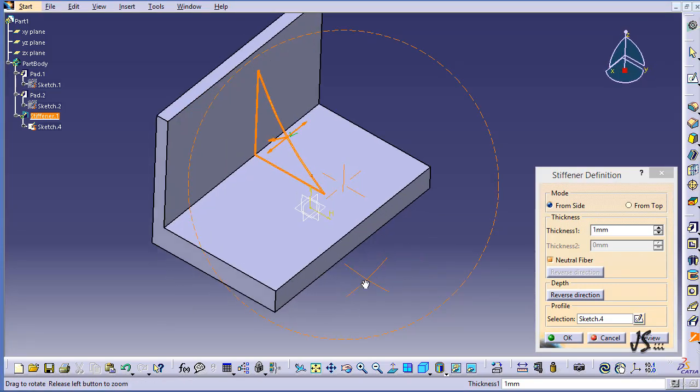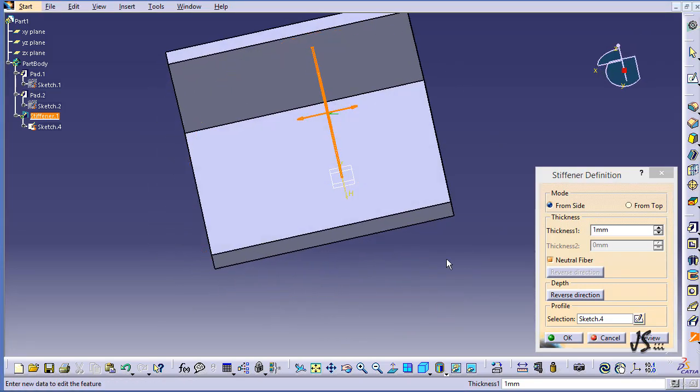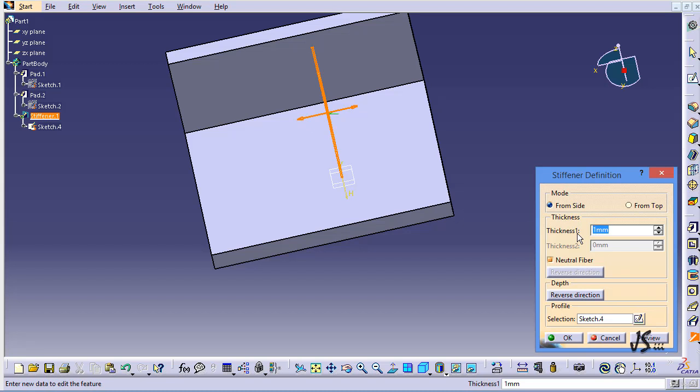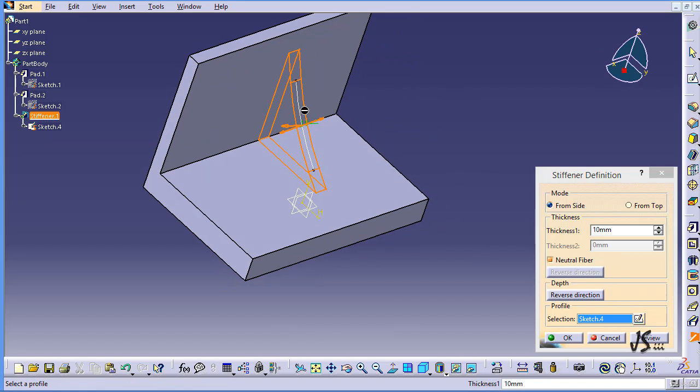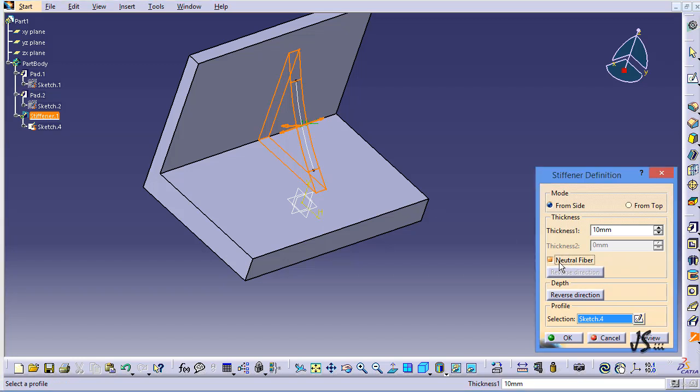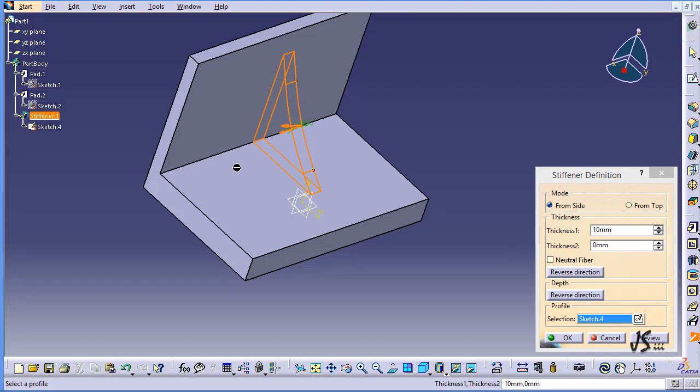I'm going to rotate it a little bit to show you something. You can see the thickness is going to be added to both sides of this profile, and I'm going to say, for example, 10 millimeters on each side, and you can see that it is added to both sides. And if you want to add it to just one side of that, what you need to do is to uncheck the neutral fiber, and you can see it goes to the right. If I click on that, it goes to this side.